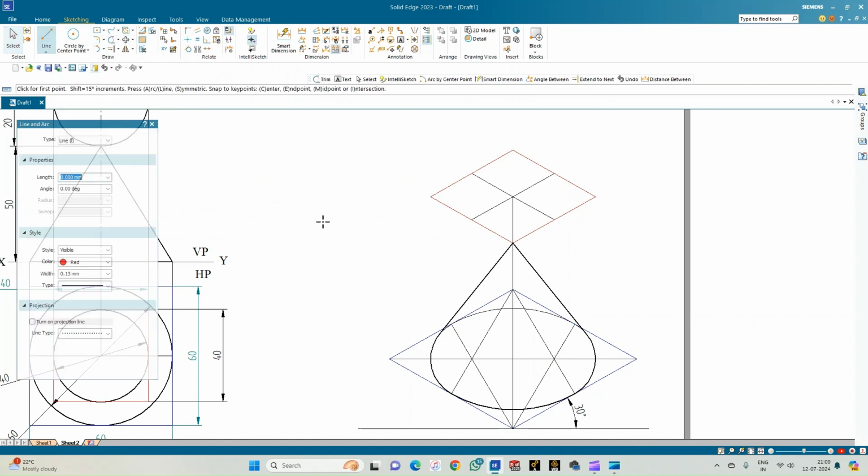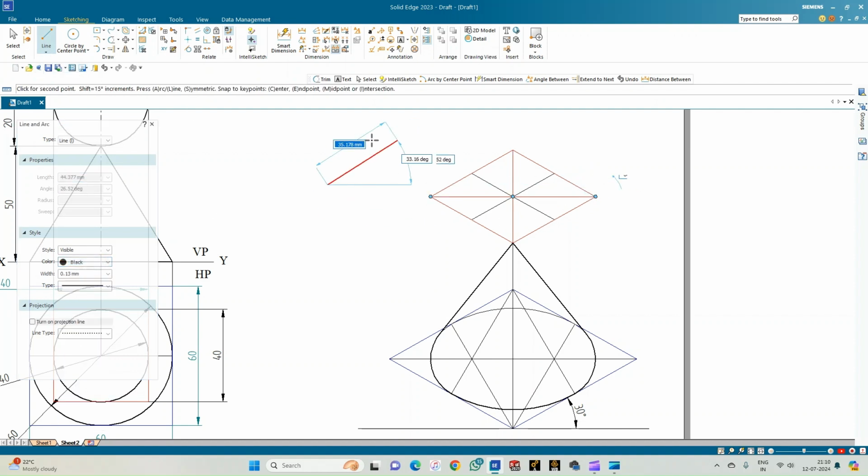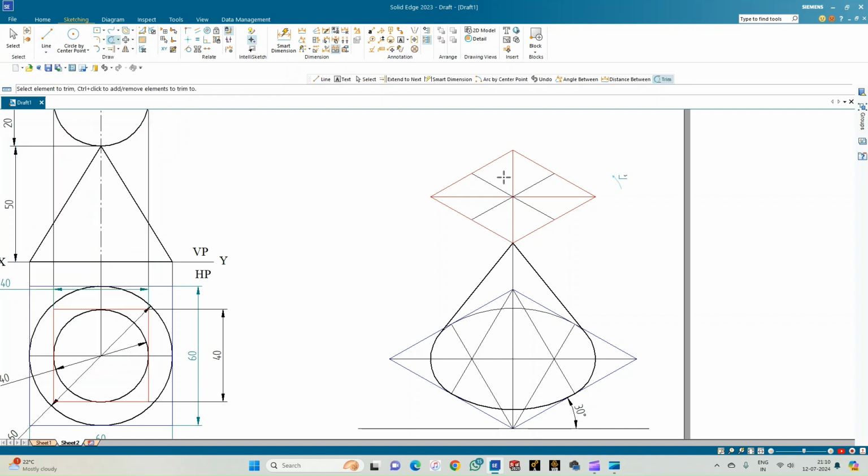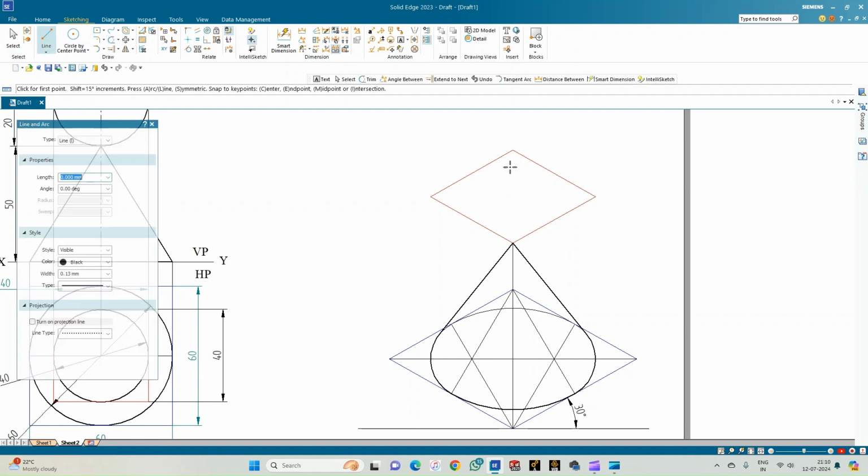So again, let me go for the line option. From the vertex, let me just join this line, join the diagonals. Okay, it is all red in color. Let me just change the color of the line to black. Okay, so again, let me follow the force enter method. Let me use the trim option, trim these lines. Let me draw the lines, the diagonals of the square.